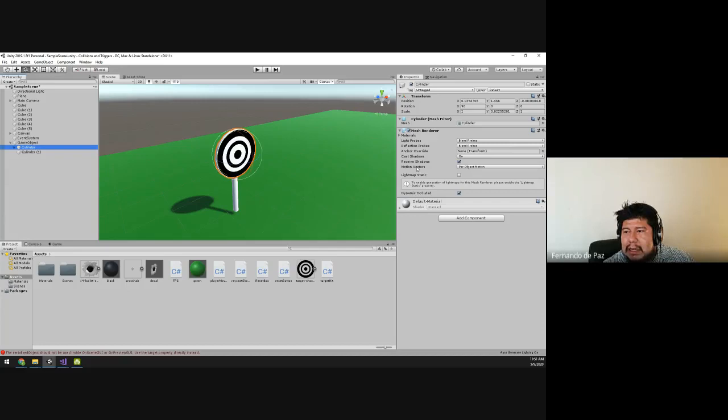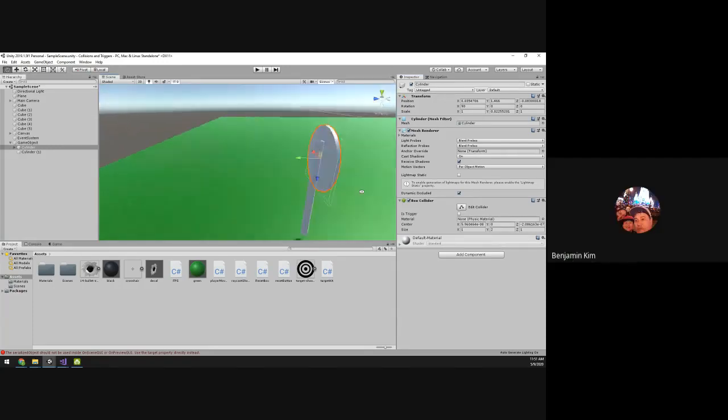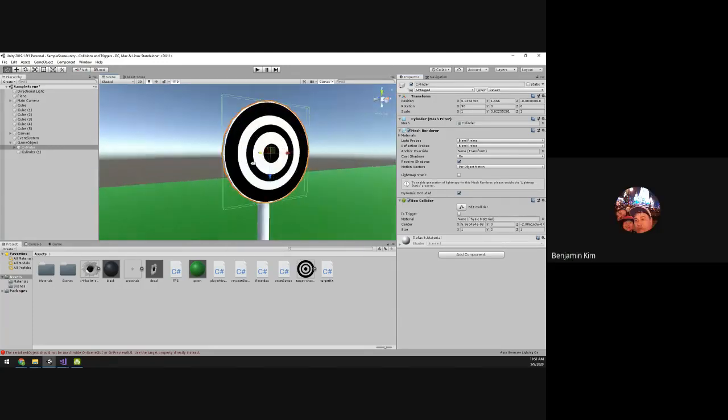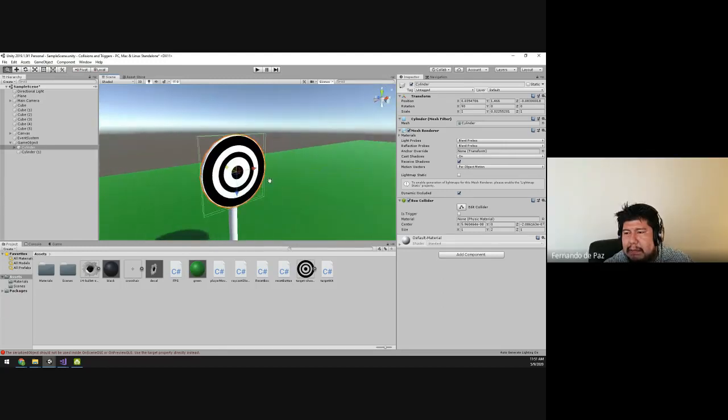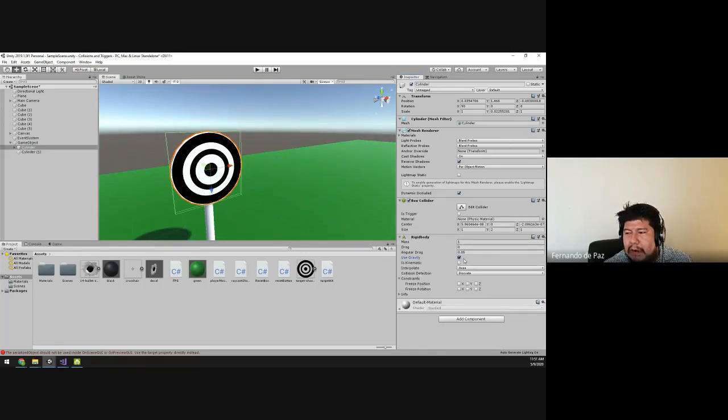Inside your cylinder, make a box collider. We're not doing 2D, it's 3D box only. Click add component and then just type in box, and it should add box collider. Then we're going to add a rigid body. This one is important: turn off gravity and then turn on is kinematic.